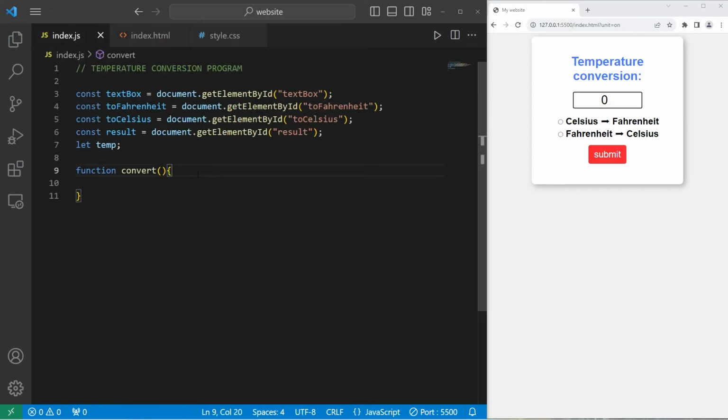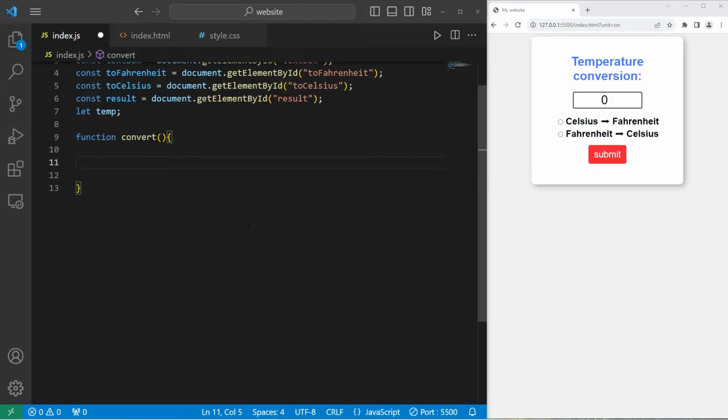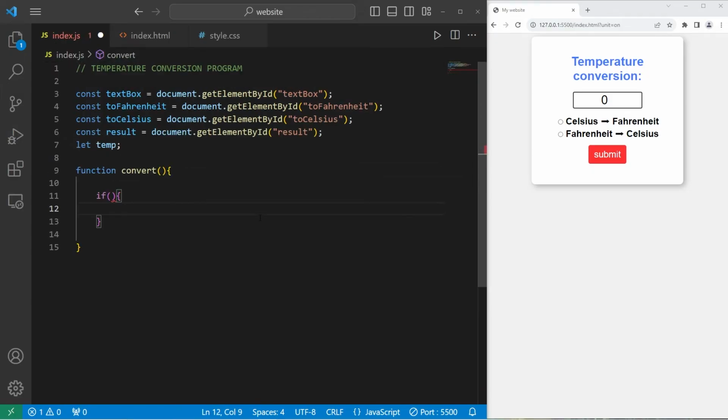So what are we going to do within this function? We'll begin with an if statement. We'll check to see if our toFahrenheit radio button is selected. So take toFahrenheit, we'll use the checked property. If this radio button is checked, it's going to return true. If it's not, it's going to be false. Else if toCelsius is checked, toCelsius.checked, we'll perform some different actions.